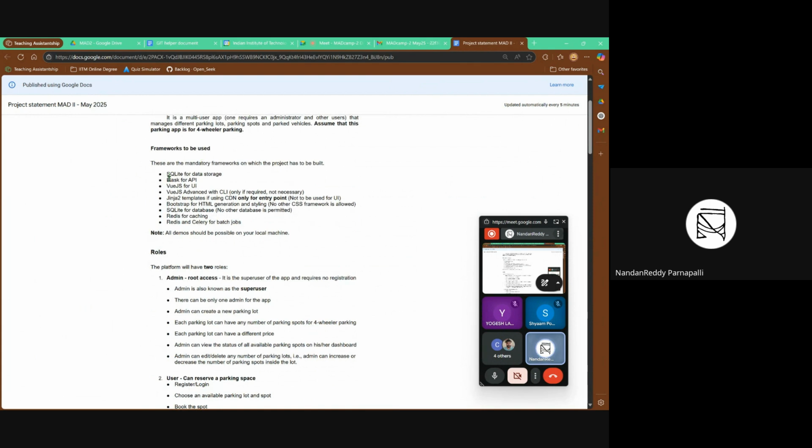So frameworks to be used. SQLite for database storage. Whatever we did in MAD 1, the same thing will repeat here. SQLite for database, Flask for API. We can use Flask RESTful or Flask.